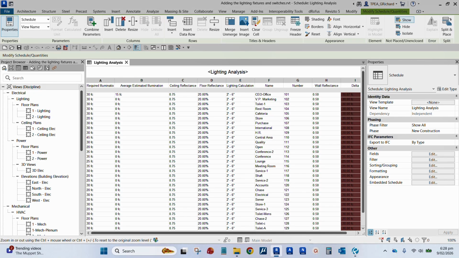Okay, so this is a continuation of the exercise that we did last time. So in this video, we are going to learn how to add the lighting fixtures and switches in our project. Okay, so the first thing that we will be doing here is we are going to modify the display of the lighting analysis schedule that we created.